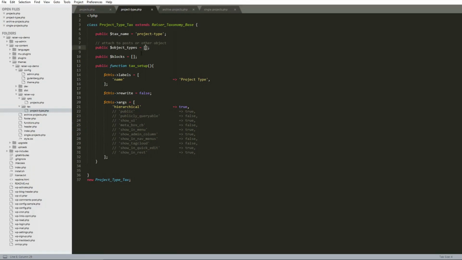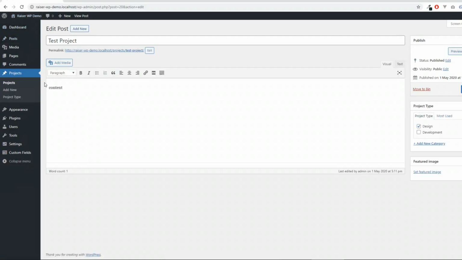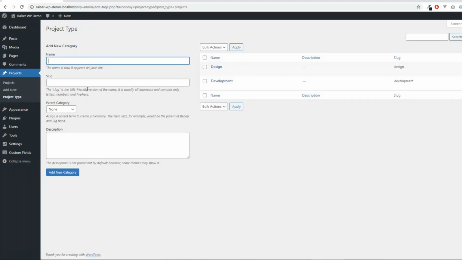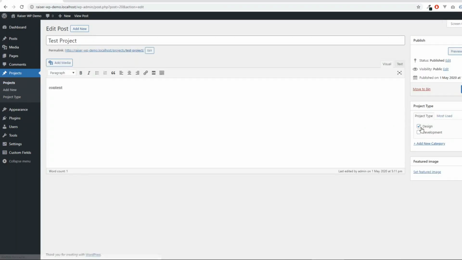So to link this up to the project's custom post type, we just need to define our custom post type inside the object's type value. Having done that, if I refresh my WordPress, we can now see project type as a taxonomy appended to the project's custom post type. And I've already set up design and development as 2 taxonomies so we can link them to our custom post type.